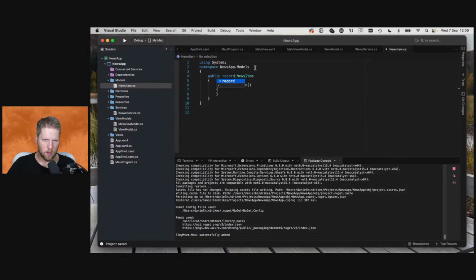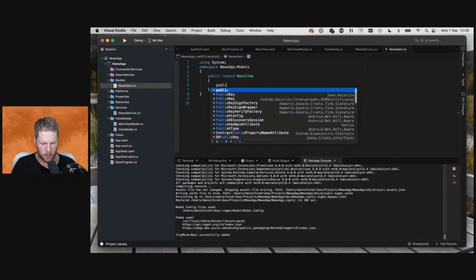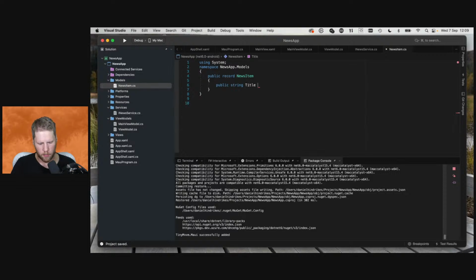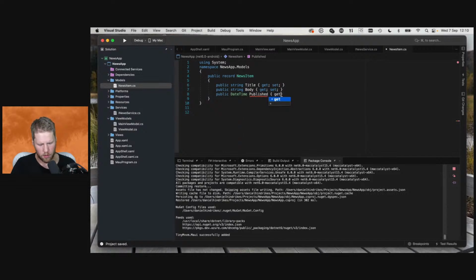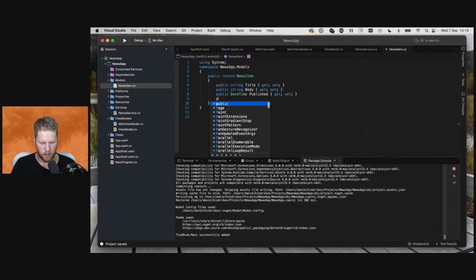Public record, public string Title, because every news item needs a title. String Body. And we want PublishDate maybe. And of course, we also want to have an image. Have that as a string. We will hopefully get an image URL from the data source.